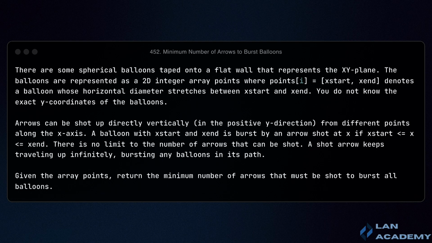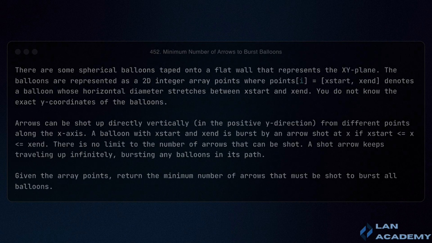An arrow shot at a specific coordinate on the x-axis will burst all balloons whose horizontal diameter contains that coordinate, meaning the balloons for which the start of the interval is less than or equal to the arrow's position, and the end of the interval is greater than or equal to the arrow's position.